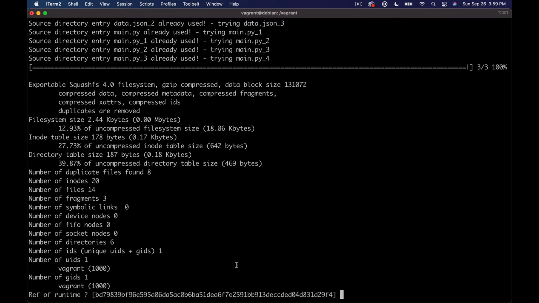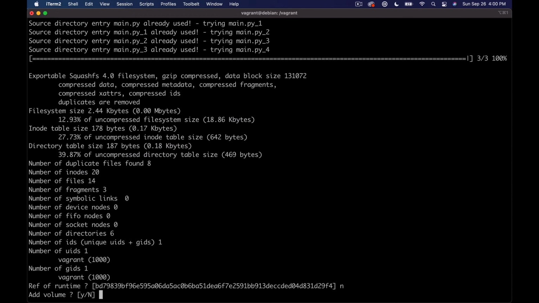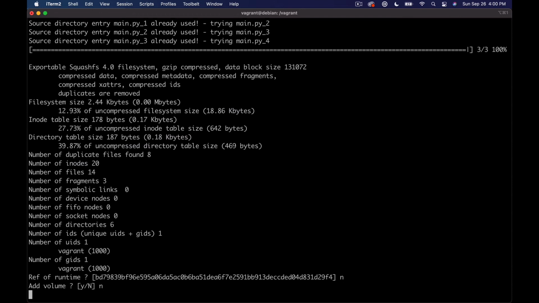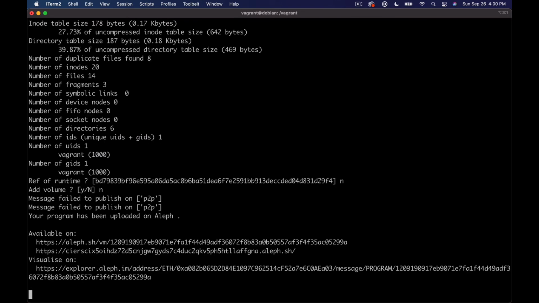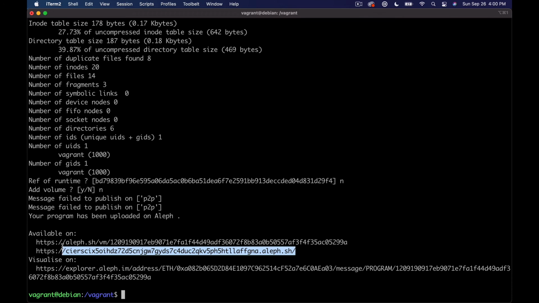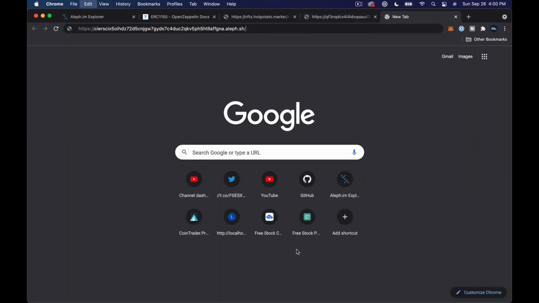ref of runtime, what are my options here? Can I do no? Add volume? No. I don't know what the ref of runtime means actually. Let's try this out again. Let's see.